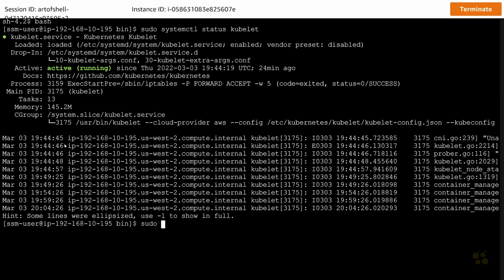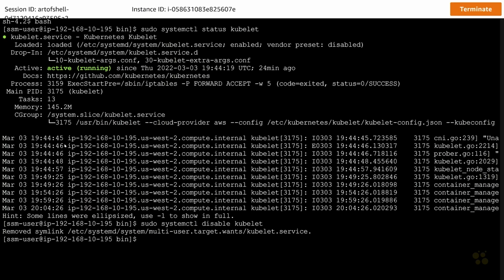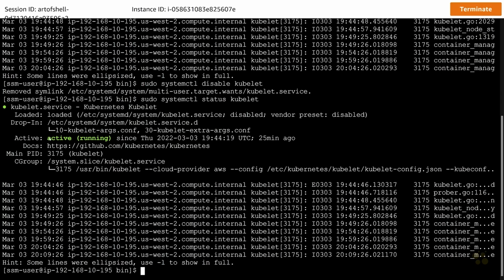So to do that, we can do a sudo systemctl, and then we'll do disable, and we'll do disable on the kubelet service. And as you can see, that symlink for the service controller in systemd has now been disabled. And so if we do a status again, we just hit up arrow a couple of times, you can see it's still in the running state. So we disabled it, and if the system were to restart, then this service would never actually come online. But when we disable it, we don't actually stop it if it's actively running.